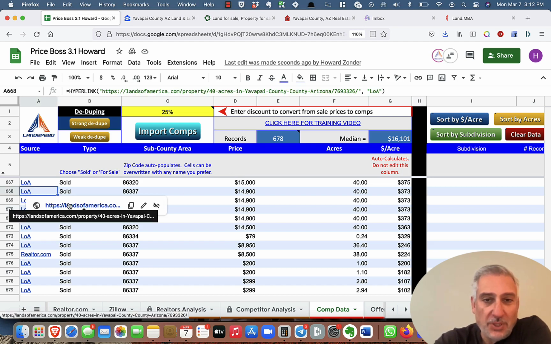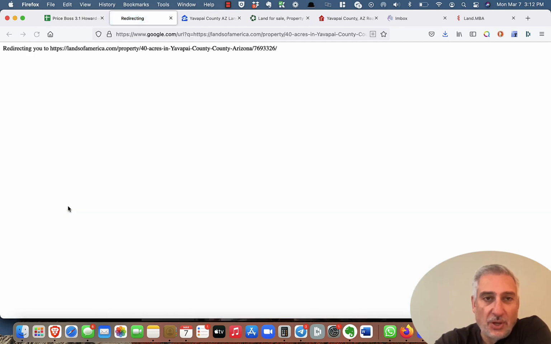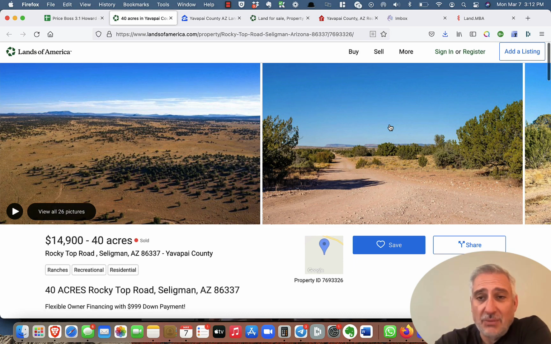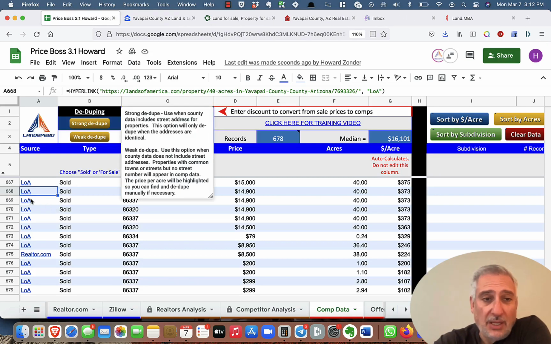So I'm going to open these up. Now I know these two are duplicates already, but I'm just going to look at some of these pictures and see. And notice here it says Rocky Top and Seligman. It doesn't even say what was on the primary page of the ad. Okay, so that's what that one looks like. Let's look at the next one.